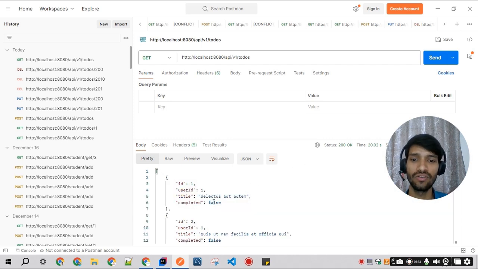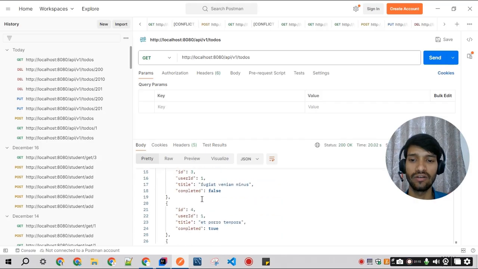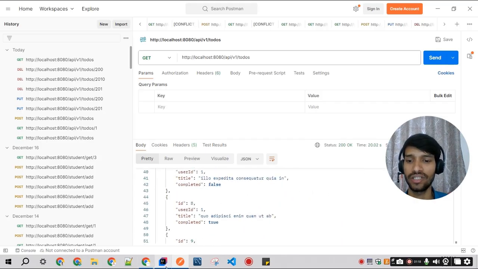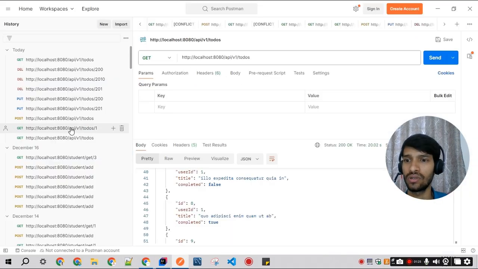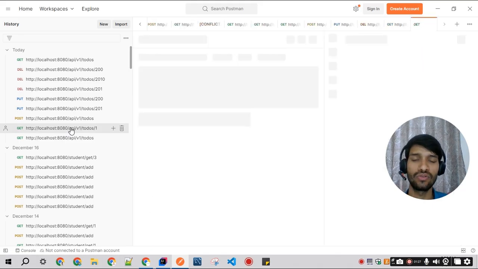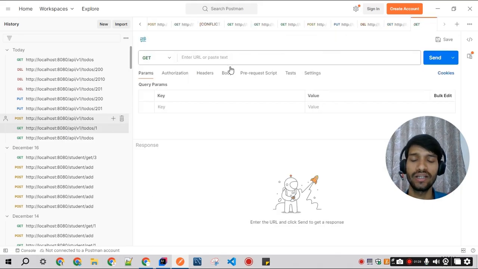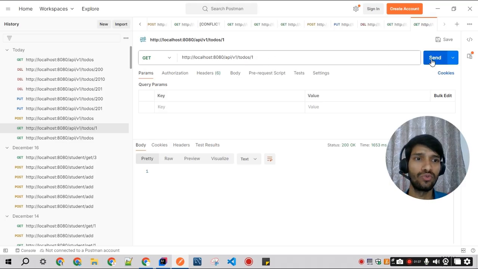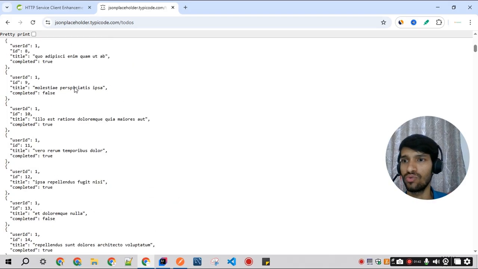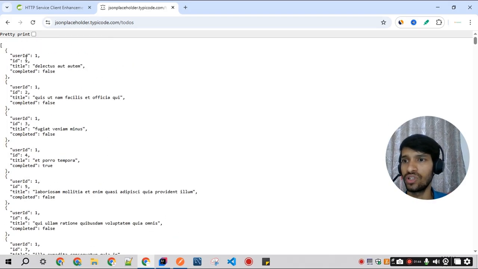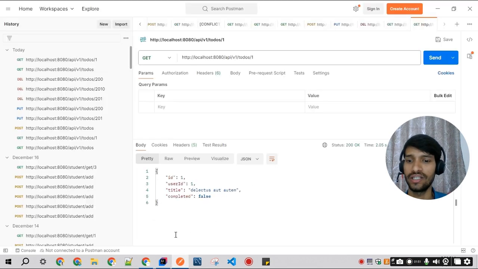We have got all these details. Now the next API is the get mapping by ID. Let's go to Postman again, where we have put the ID as 1. If you go back, for this ID 1 we have these records, so we will get this record as a response. So we got these records.